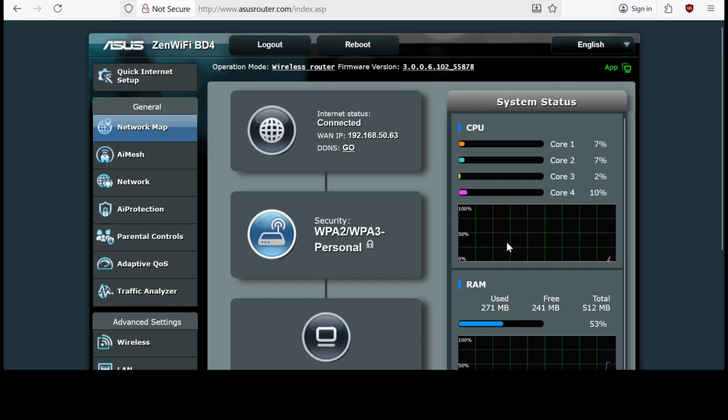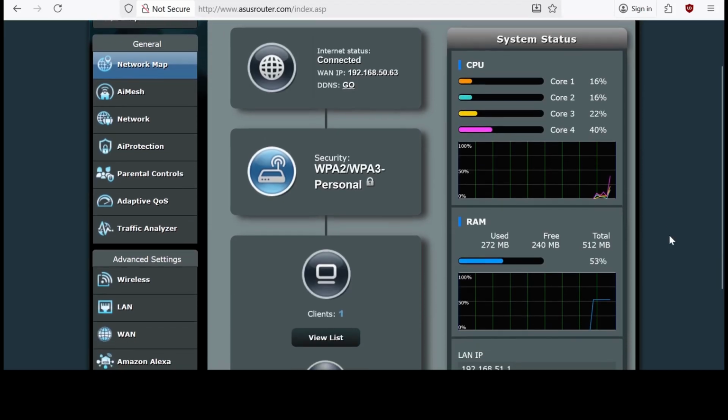This is pretty much a standard dashboard of any ASUS router. It's interesting to note that there are 4 cores in this access point. The thing is basically a mini computer.